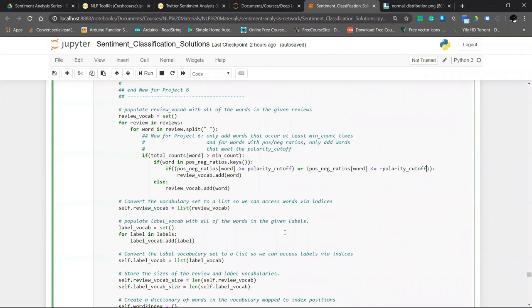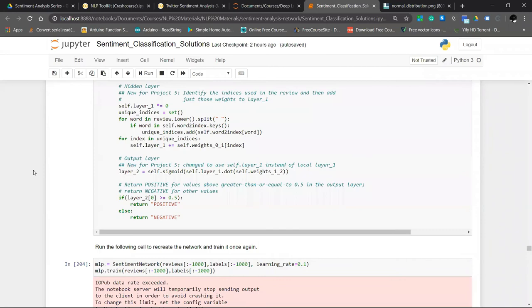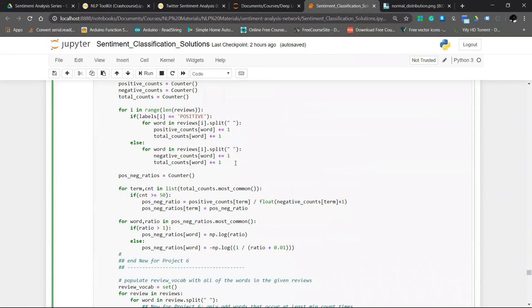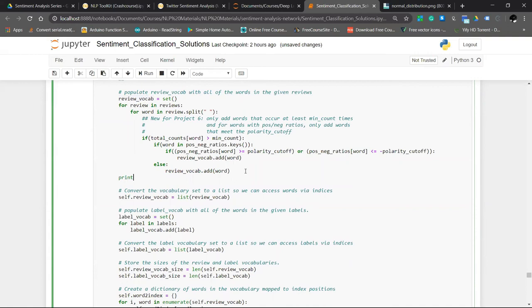I think there was something I wanted to print before and I forgot. Oh, surprised it didn't print. But in this part here, if I could print it, it would make sense. So we can see our vocabulary. Why length of review? Here. Print vocabulary.